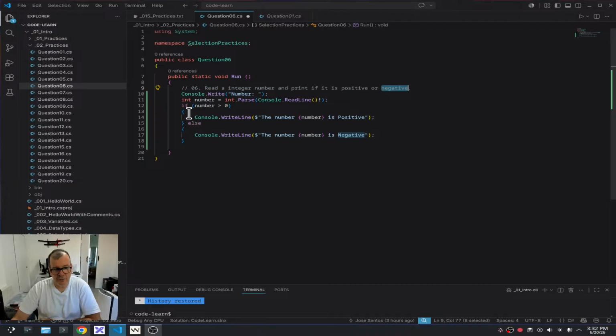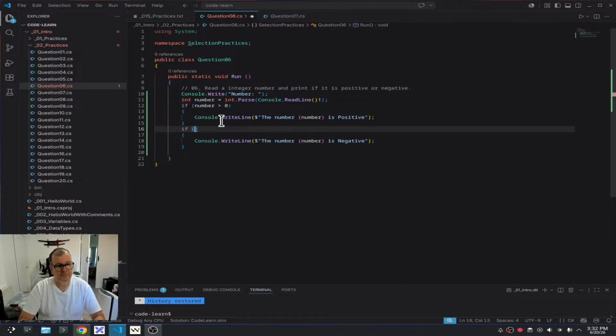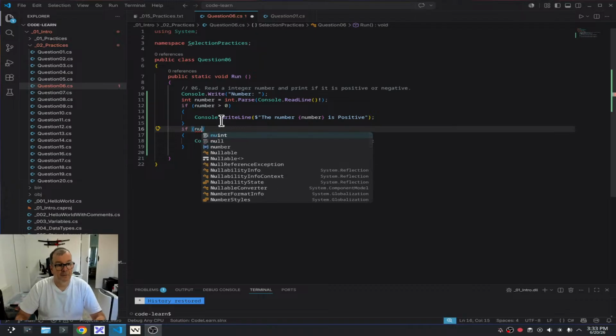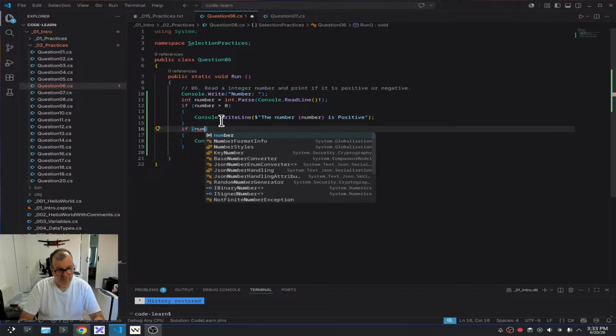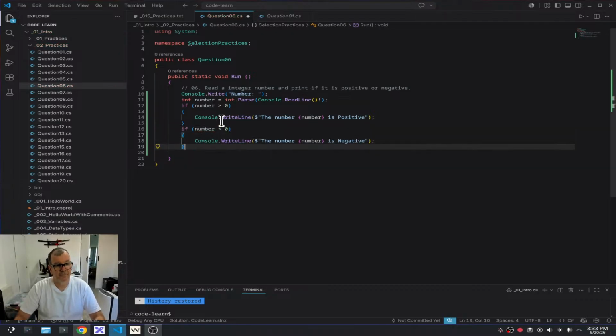So actually, if we use this construction, if the number is 0, we will assume that this is false, and we're going to say it's negative. So every case is a case. You have to figure out, based on the question, what you need to do. So in this case, we have two ifs. If the number is greater than 0, it's positive. If the number is smaller than 0, then we print negative.